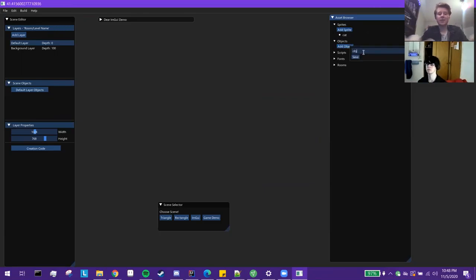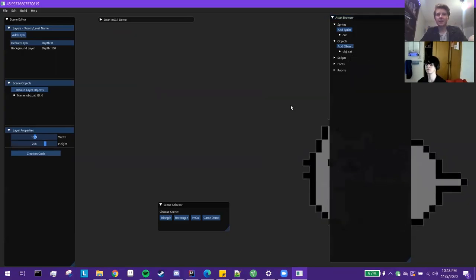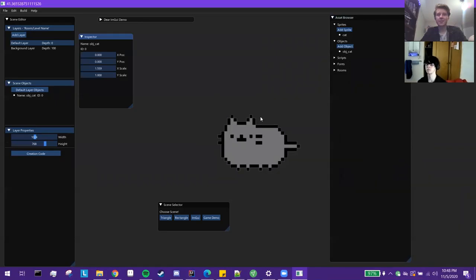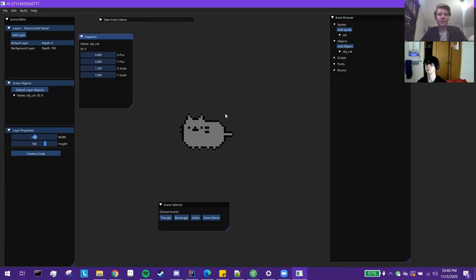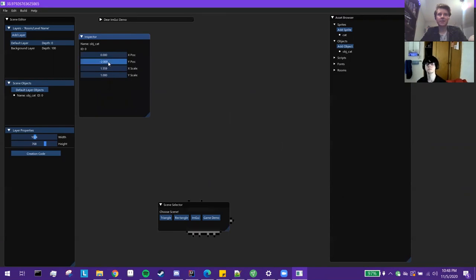Now I can make an object, call it object cat. I can assign this object sprite to be the cat sprite and add it to scene. And here is our cat sprite. And if I click on it, pick it, you can get its values and you can change it. It's Y and it's X. And you can see that it created an instance of it over on the left, which shows all of our instances in the scene currently.